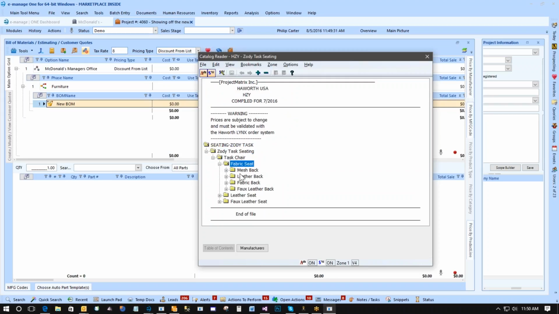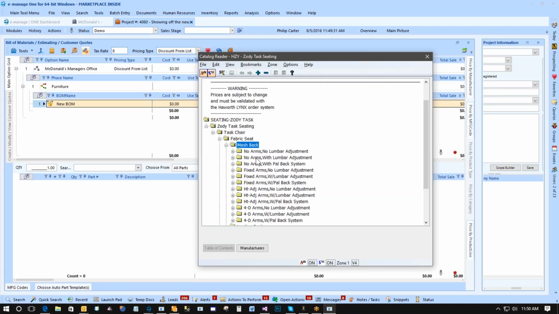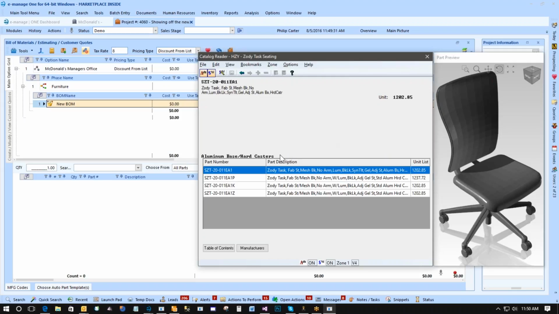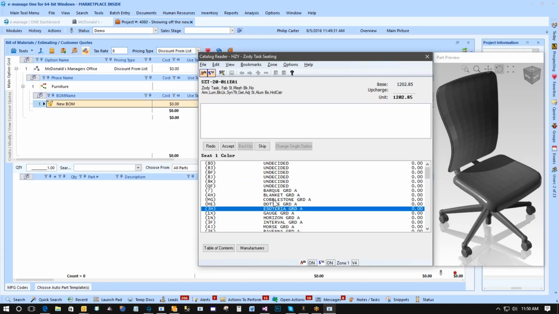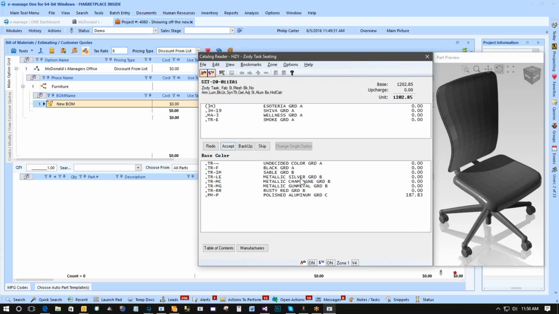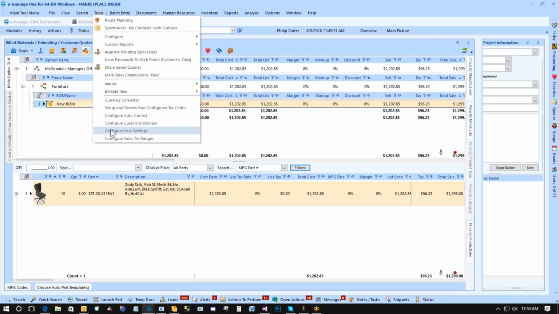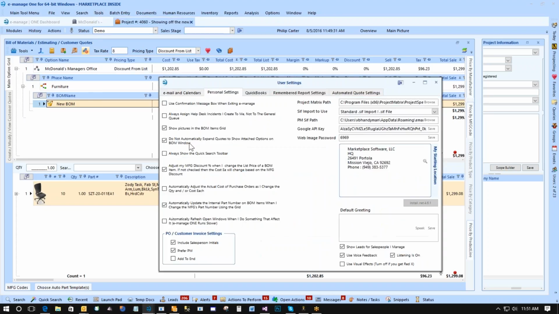Now, when you use the integration with Project Spec, we get to integrate this way by looking up in the catalog. We also get the rendered image of the product that we're selling, which will be saved against the line item for anyone to use, and will also show up in the quote. When you're done there, you hit accept, and you'll see your line item show up with the picture there. If you don't have your pictures turned on, you won't see the picture, but it's pretty easy to turn on. You can go to Tools and Configure User Settings. On the Personal Settings tab, there's a checkbox that says Show Pictures in the BOM Items Grid. Check that off and you'll be able to see the pictures as well.